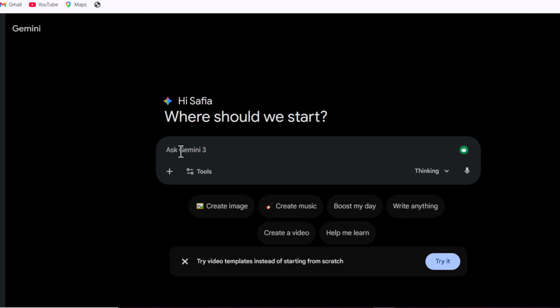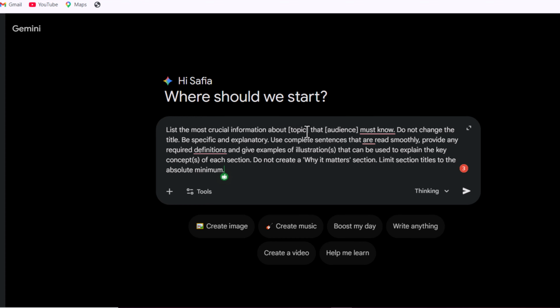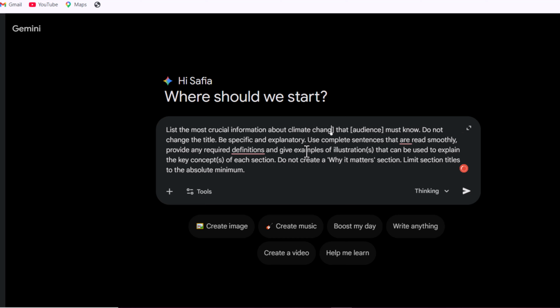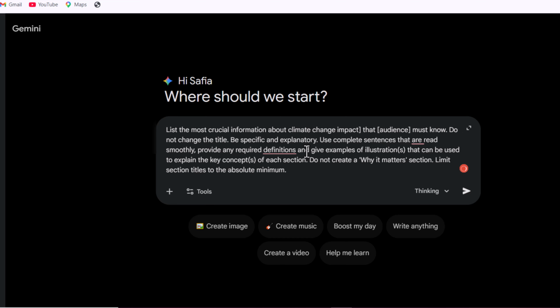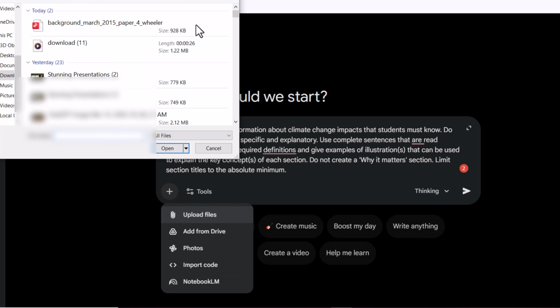Step 1. Go to Google Gemini. To get the best results, you need to give the AI the right input. Start by using a clear prompt. The one on your screen is a good example. Just replace the bracketed parts with your own details, like the climate change topic you want to explain and who the notes are for, students, beginners, etc.